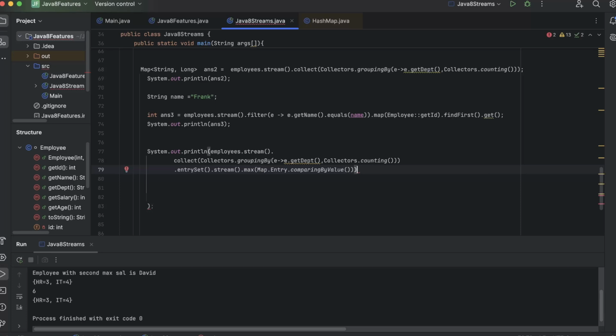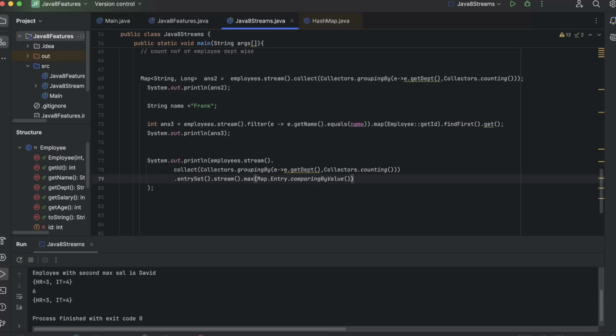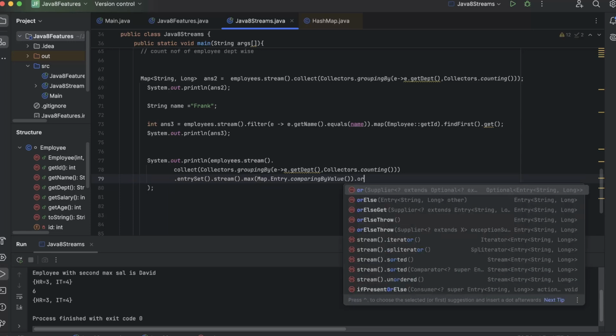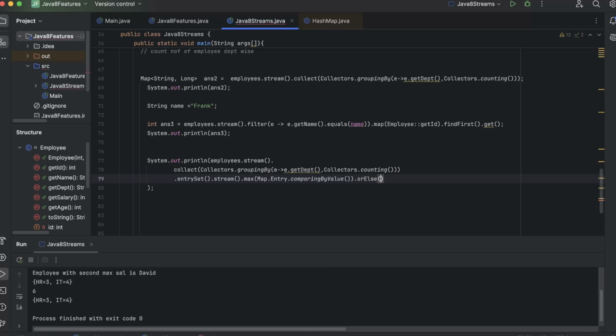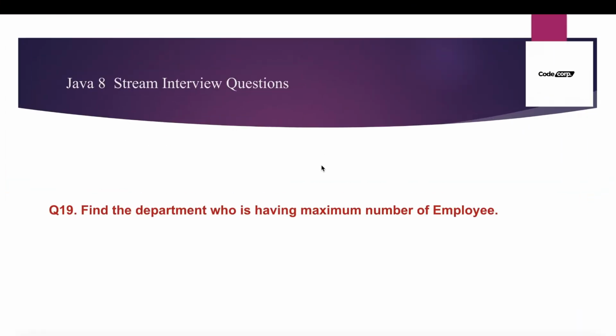Once I get this output, there are two chances, whether the values are there or not. Whether there are some departments, values are there, as the key is already there. If the value is null, in that case we can pass orElse null here. So if I print this, then I'll be getting IT equals 4. As you can see, I'm getting the output with the department which is having the maximum number of employees. Now we can move toward the next question, that is our last question for today.